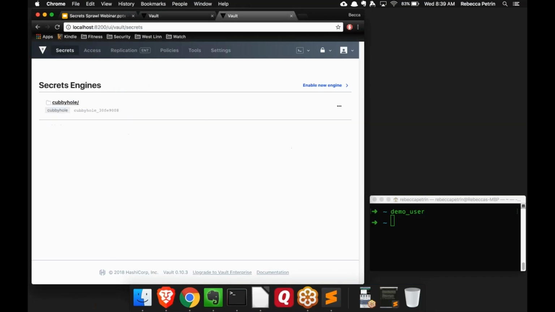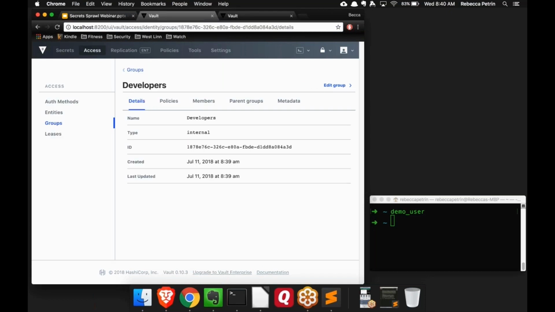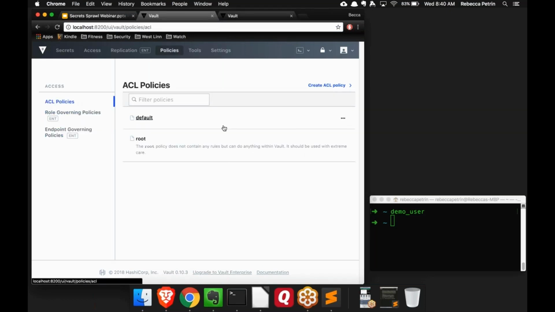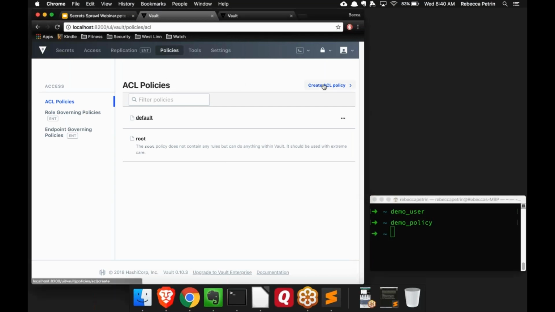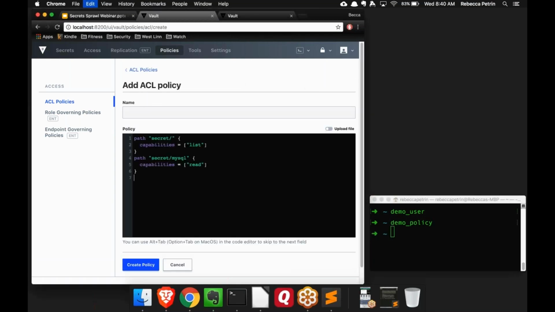Whoop. I probably typoed something here. Hold on. Let me check my policies again. Oh, I didn't add the policy. That's an important step, isn't it? Okay, let's do that. So I do need to create a policy that's kind of an important piece of that. I'm going to paste that in, and the policy's name is MySQL.